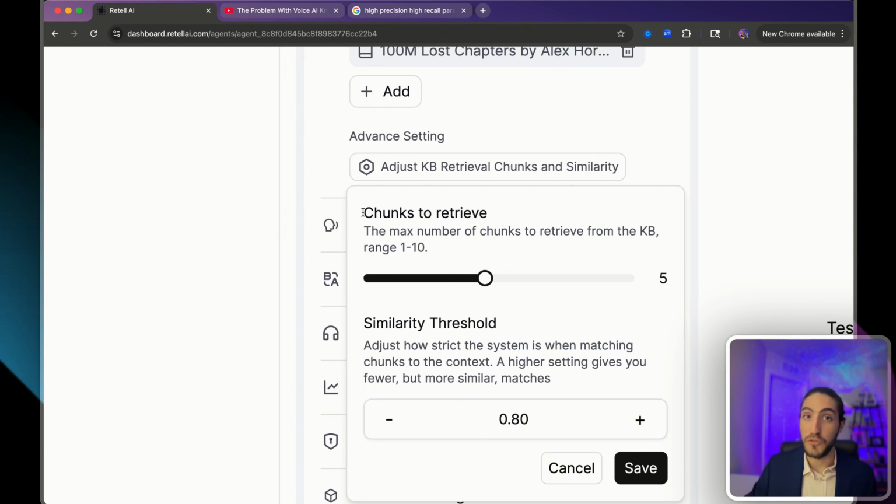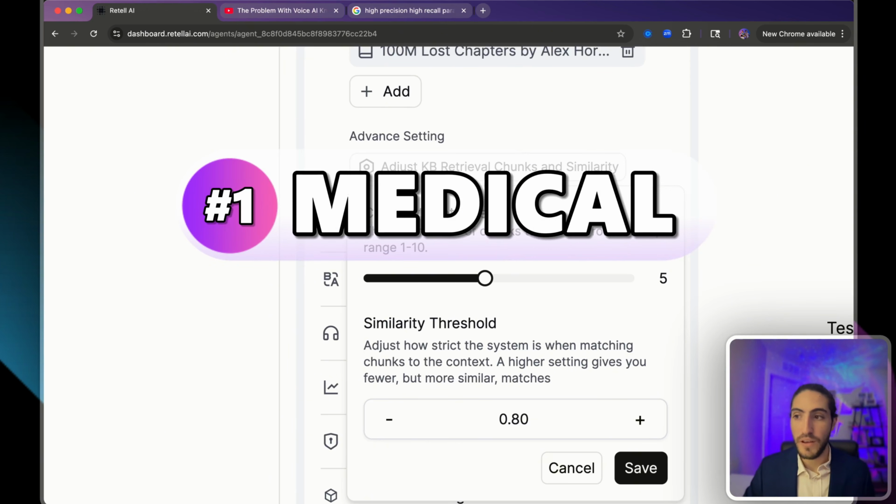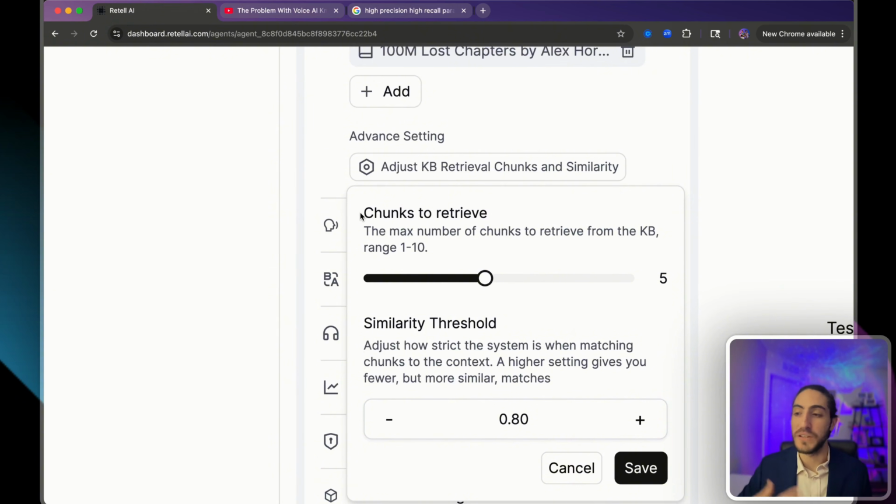And I'll give you a few examples. Number 1, medical use case. Let's say that you have a bunch of documents about some diseases, and some of those diseases are diabetes. You have diabetes type A and diabetes type B. If the user says the word diabetes, you don't want to extract only one document, because what if you're extracting the wrong one? So you would want to extract a lot of documents, but what if some of those documents are irrelevant and now they're feeding the wrong information to the user? The secret in this case is in the similarity threshold. Retrieve up to 10 documents, but make sure they are highly relevant to what the user is asking.